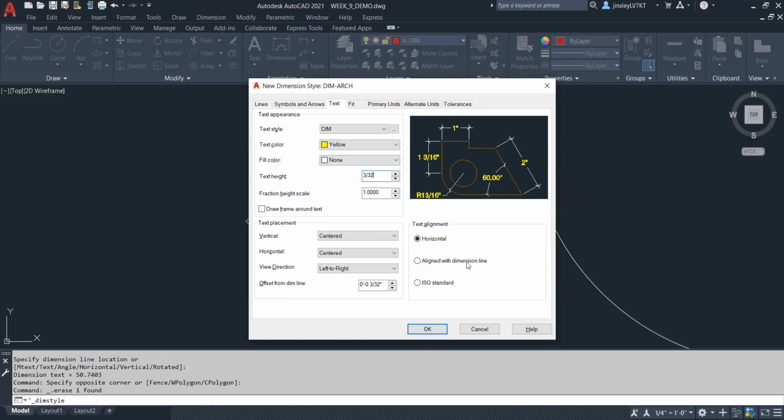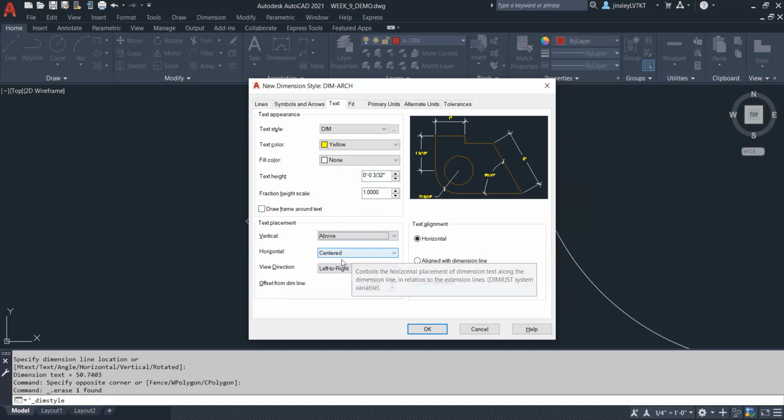Okay, and now we'll do our last couple of options here. For the text placement, we're almost finished. We're doing really good. For the text placement, we want it to be above the line. Horizontally, of course, it should be centered. We read from left to right in North America and a lot of the world, not always, depending on where you go. Offset from the line should be 1/16.